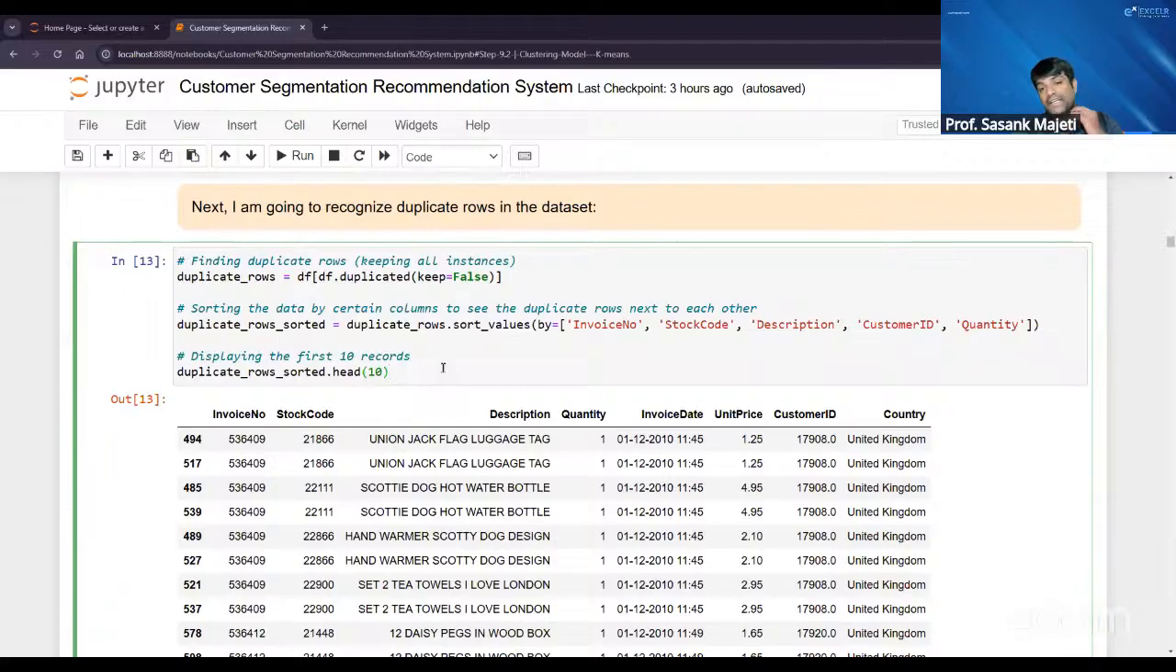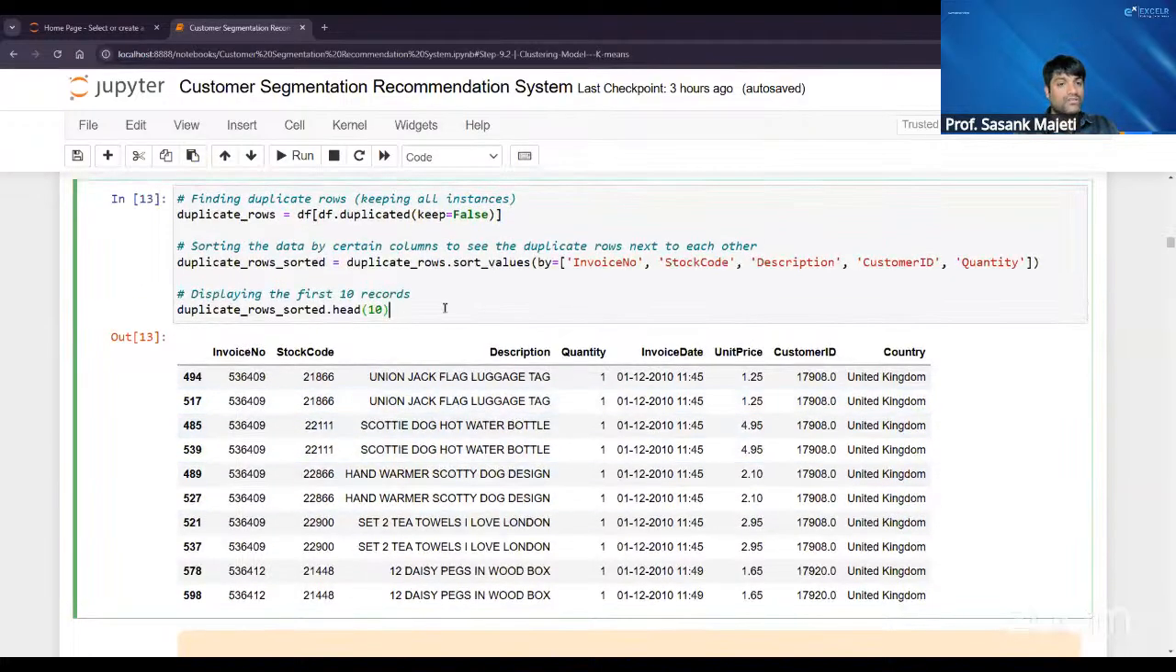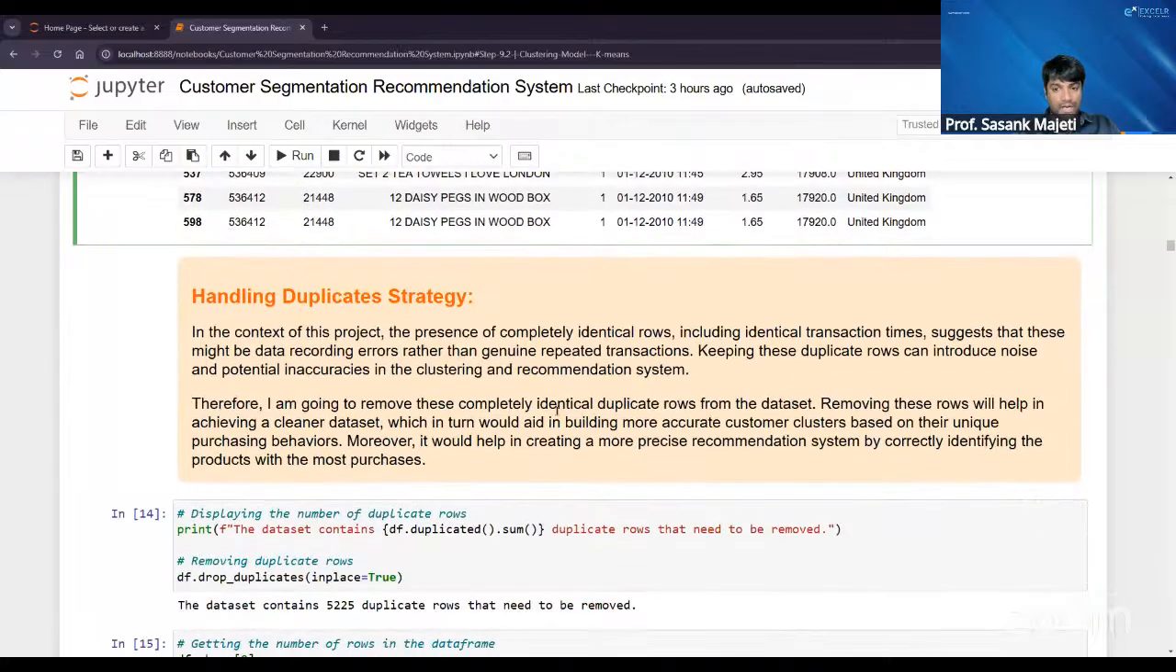Now, what I'm trying to identify next is the duplicates. The next part is identifying the duplicates in columns like invoice number, stock code, description, customer ID, and quantity. I'm sorting them by unit price, or maybe you can use some other quantity. Here I've sorted by the quantity, so it has segregated by quantity. You can segregate by a particular attribute.